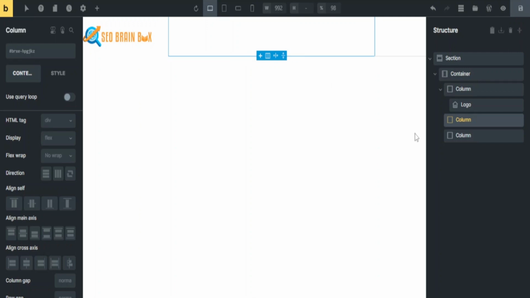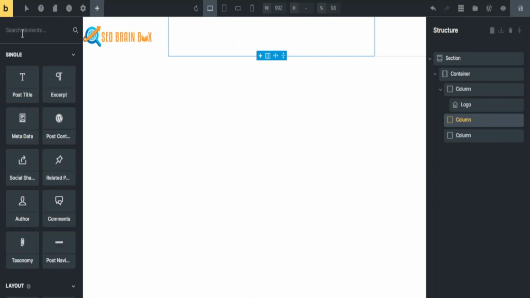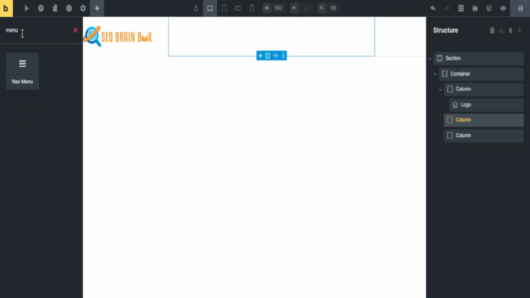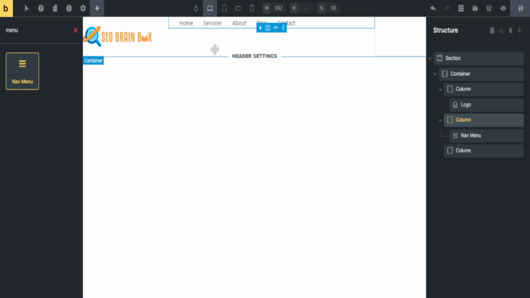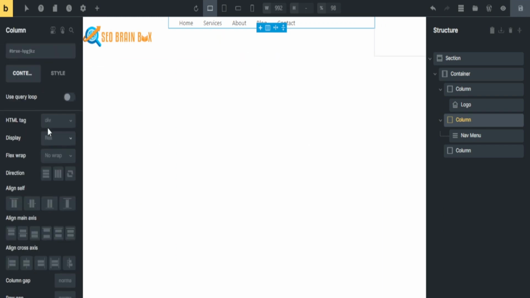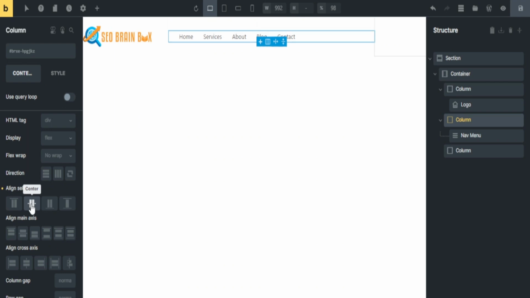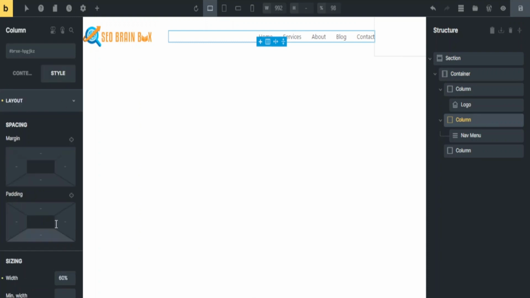Now, let's proceed to the second column. To add our navigation menu, search for the menu widget and simply drag it into the second column. Afterward, select the entire column and ensure it's vertically centered. Horizontally, we want to align to the right. Now add 30 pixels of padding from the right side.